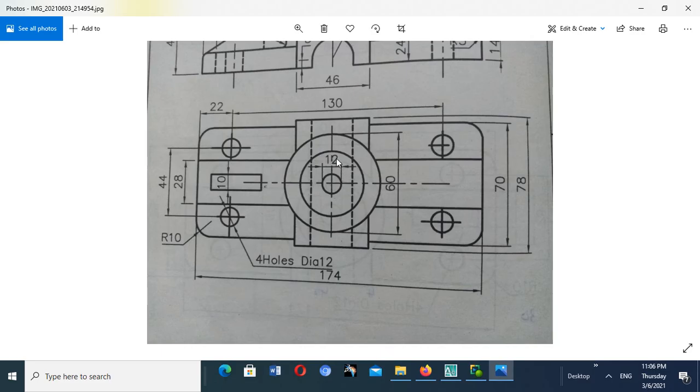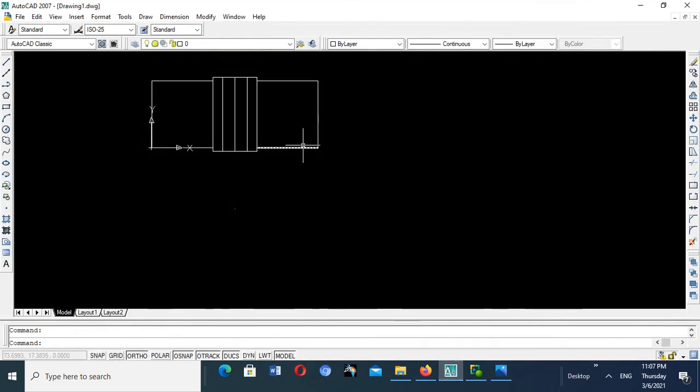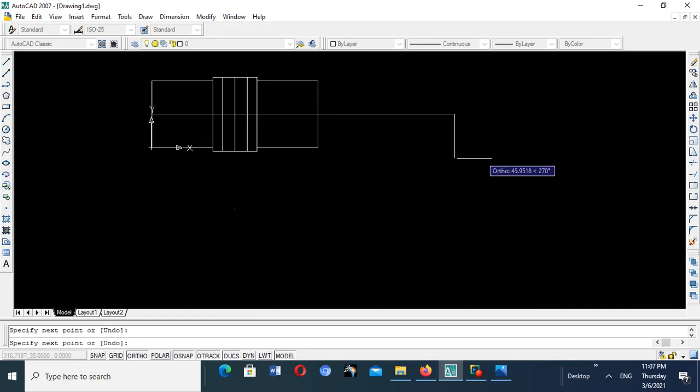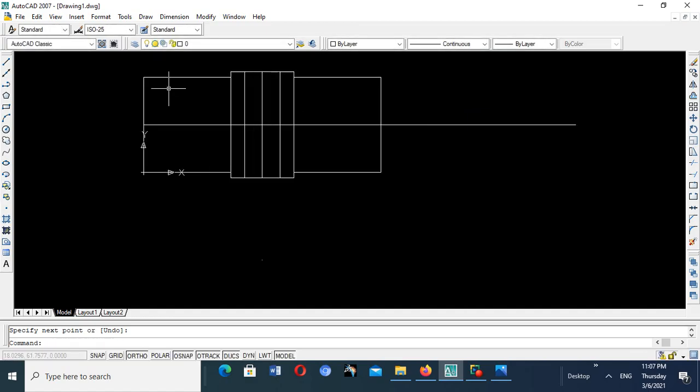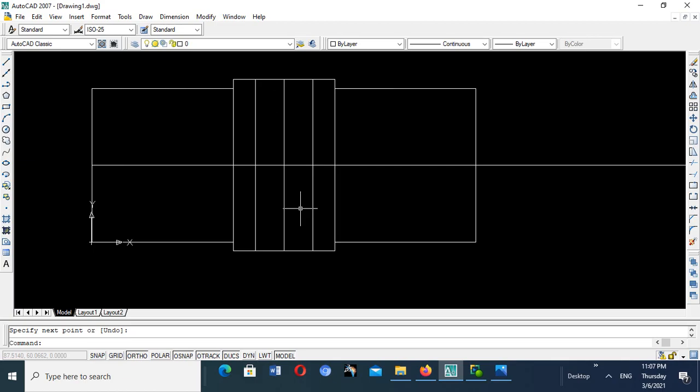The first one is diameter 12. The second one is, it might not be indicated there, but it's diameter 40. The third one is diameter 60. So I just go to my AutoCAD. Here there is no middle line, so I can sketch it. I will remove it later. Check, pick it there, and I draw. Then I right click and I say enter, or I just press the key escape. There is my middle line.